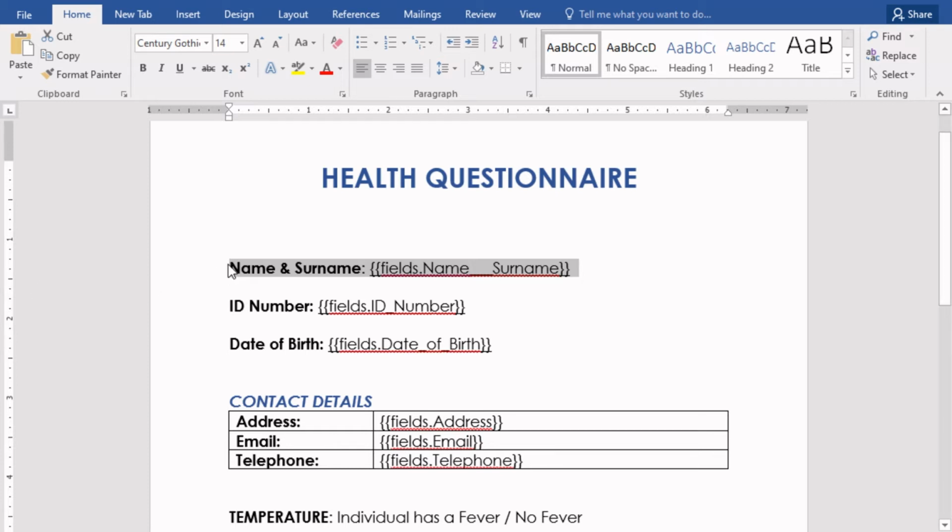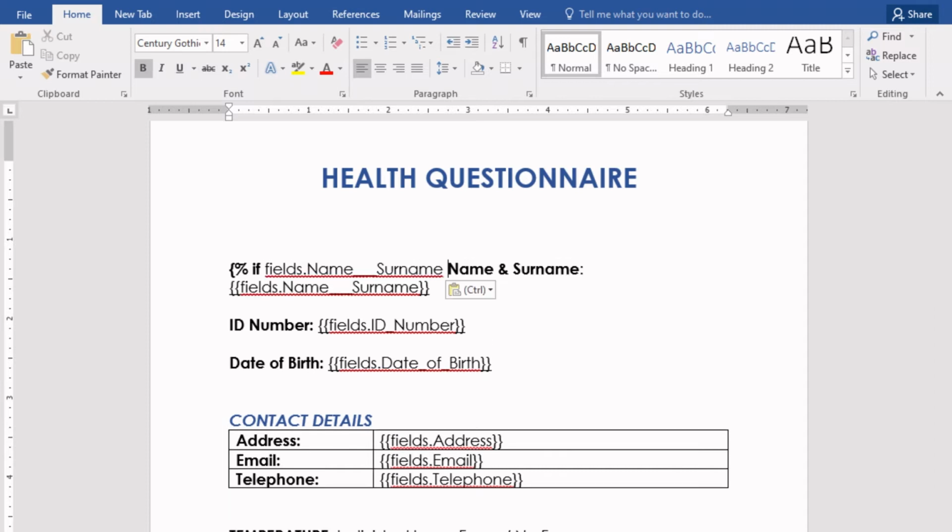To add an if statement start, use a curly bracket with a percentage sign, space, if, space, then add your placeholder's identifier. Add another space, percentage sign, and closed curly bracket. To add the if statement end, add a curly bracket, percentage sign, space, end if, space, percentage sign, and curly bracket. This closes the if statement. Anything between the if statement start and end will be conditionally active.